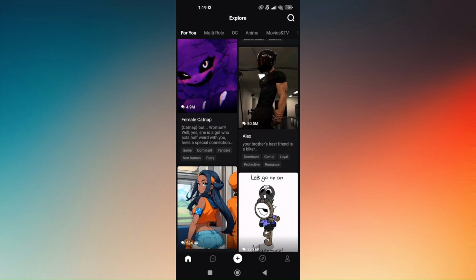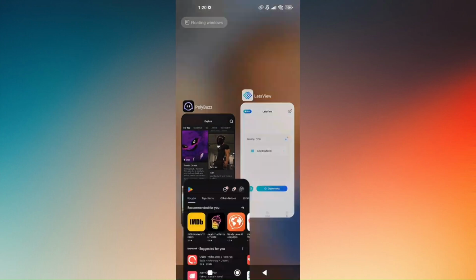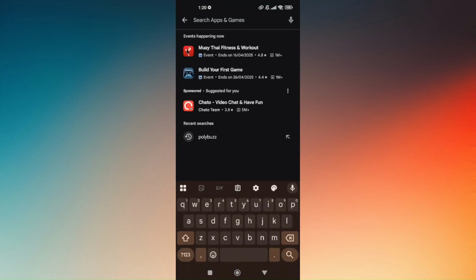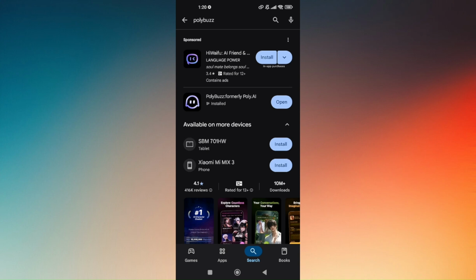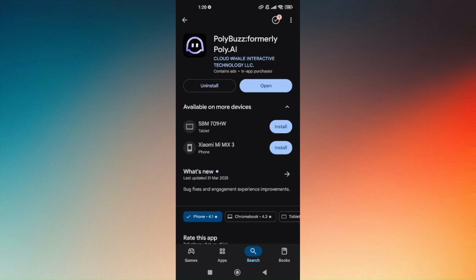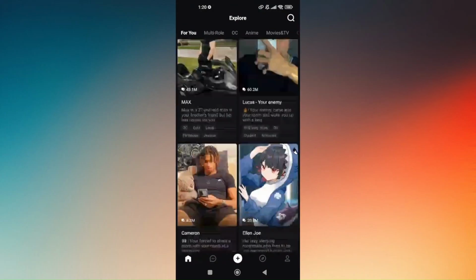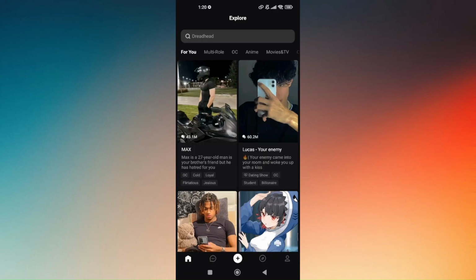So what you want to do first is just go directly to your Google Play Store if you're using an Android device and head over directly to your search box and simply type in Polybuzz. Polybuzz is known as formerly poly.ai. So just simply download it, and if you already downloaded it, make sure that you're running the latest version by updating the application. So access the app, and you do not have to log in unless you would like to take advantage or use their premium features.